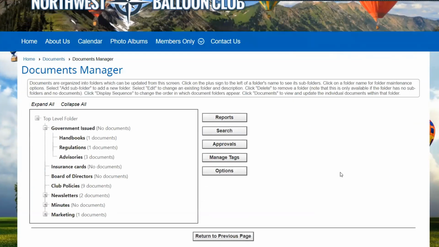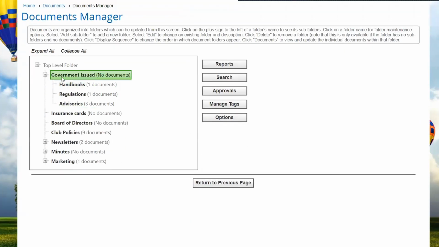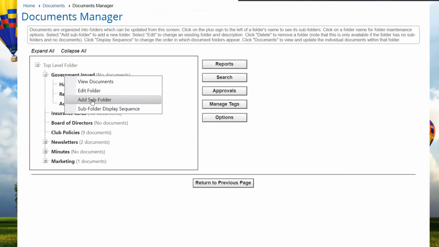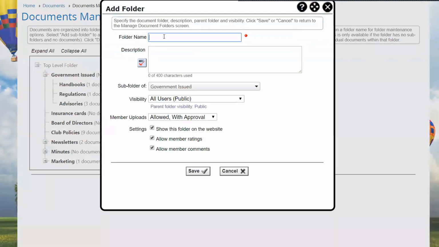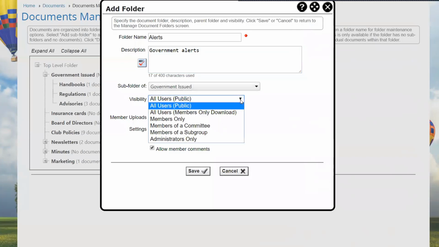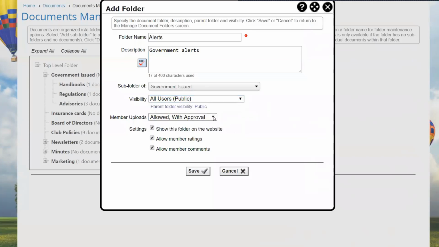And let's create a folder. So if I come over here, say to government issued, and say add a subfolder, now we're going to give the subfolder a name. So we'll call this alerts. It assumes that we want to do it on the current folder. And let's make this public, and members are uploaded with approval. And this is fine.